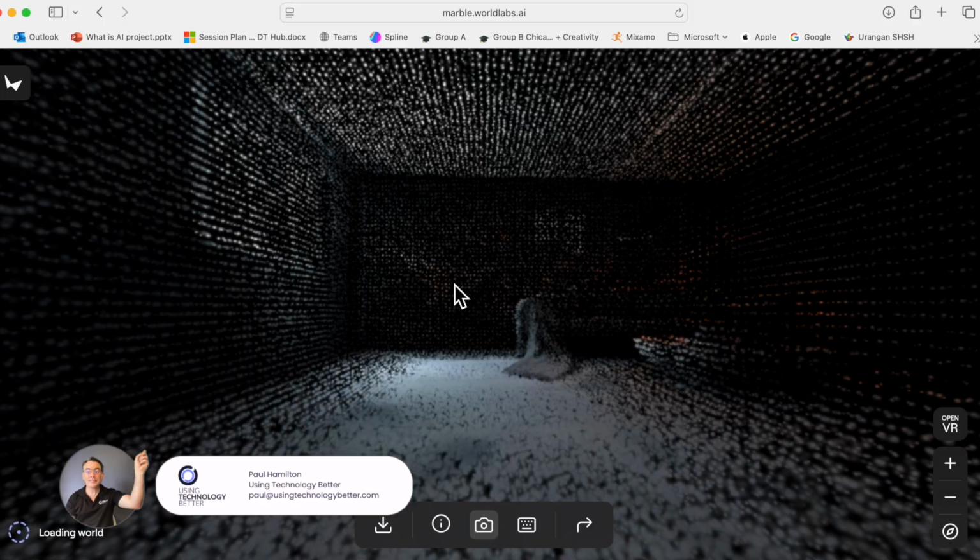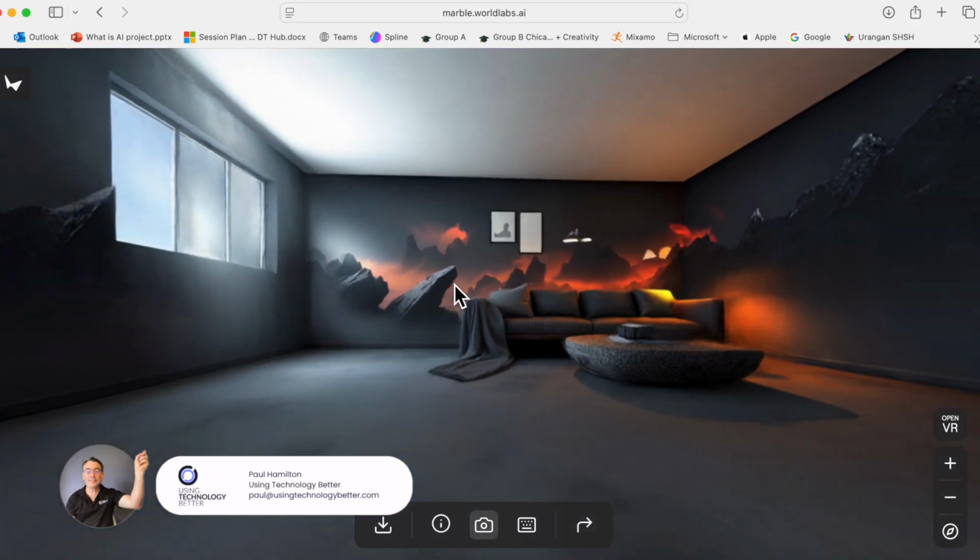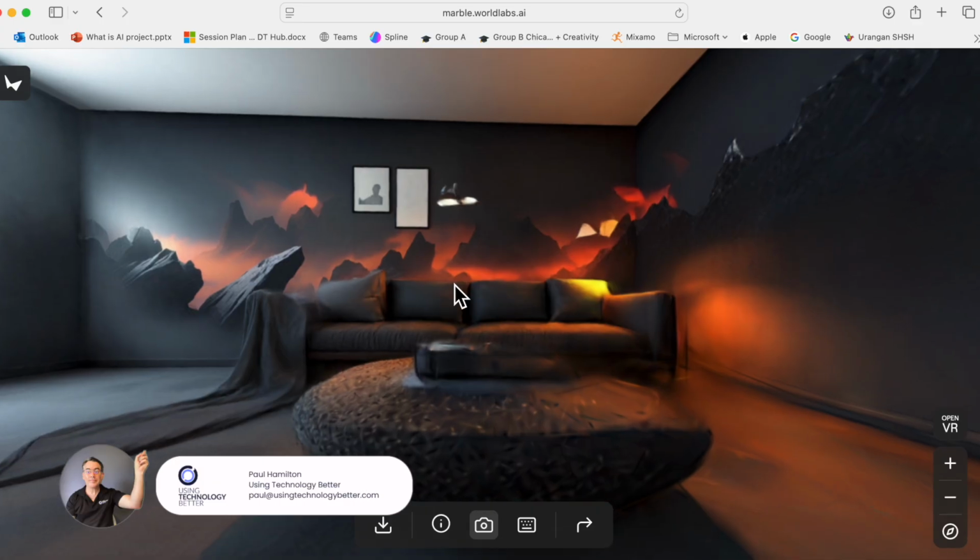Hope you found that useful. These are some of the things that we're doing in schools and businesses at the moment, looking at how we can create 3D out of 2D.